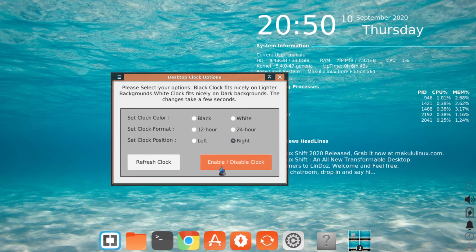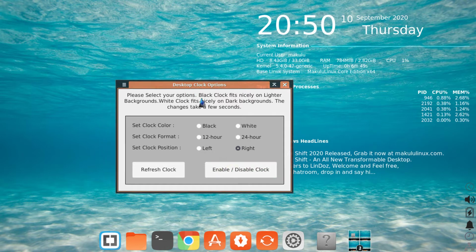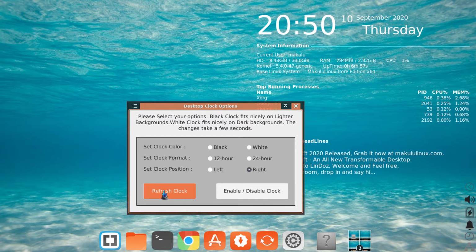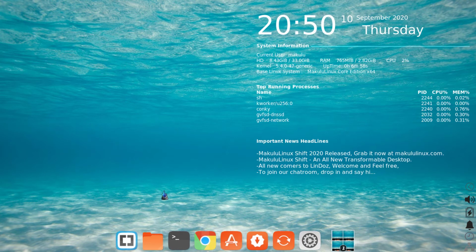Okay, if you disable or enable, it does relog the system. That's why I don't want to run it right now. But yeah, enable, disable clock. It's a very simple thing to understand. Refresh clock. Now this will just simply, if you click it, refresh the clock. It will also exit the GUI.